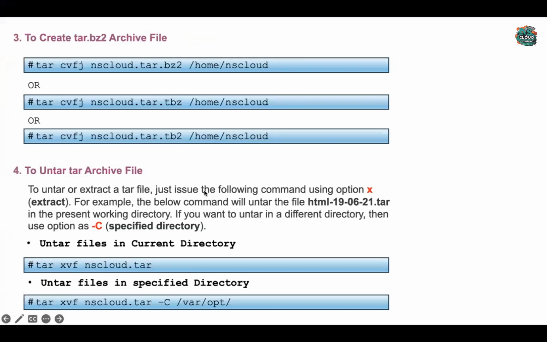Now, to untar a file. We have created a tar, so you should also know how you can untar any file, meaning how you can unzip that file, right? To extract a file, you have to use x here. x is for extract, and C is to specify the path. Just like in command number 4, to untar or extract a file, right?